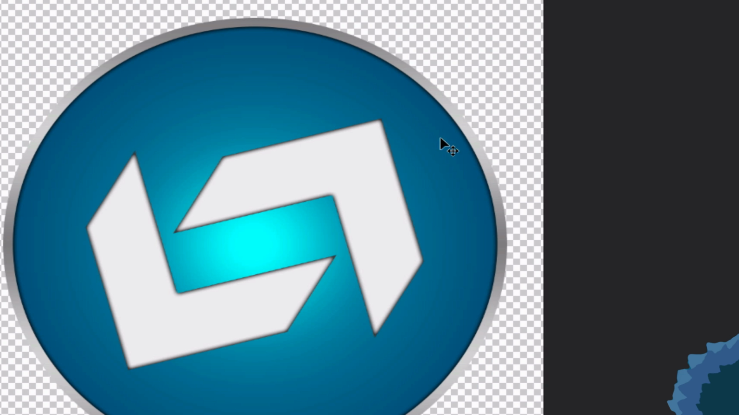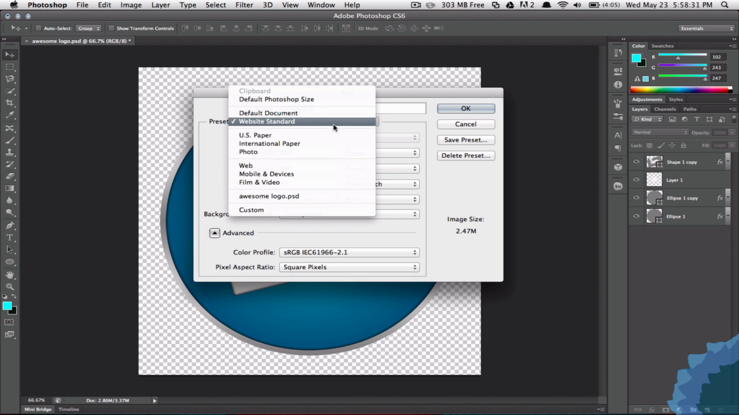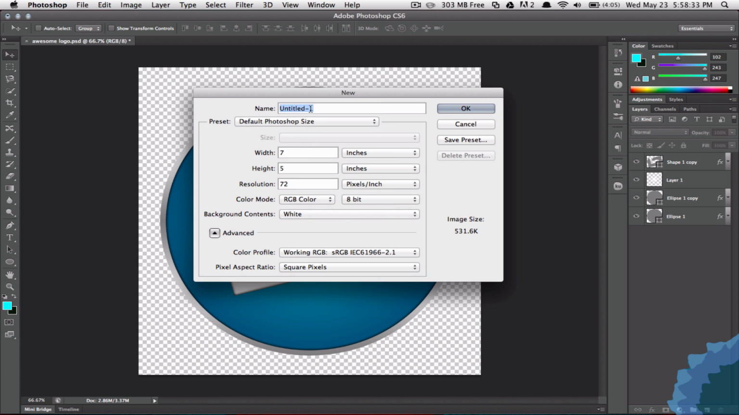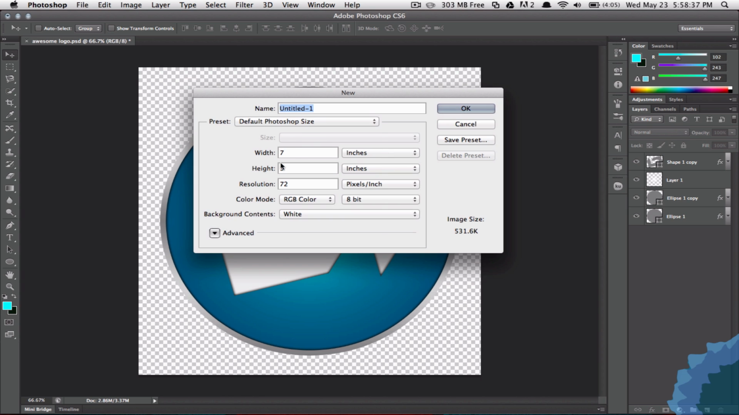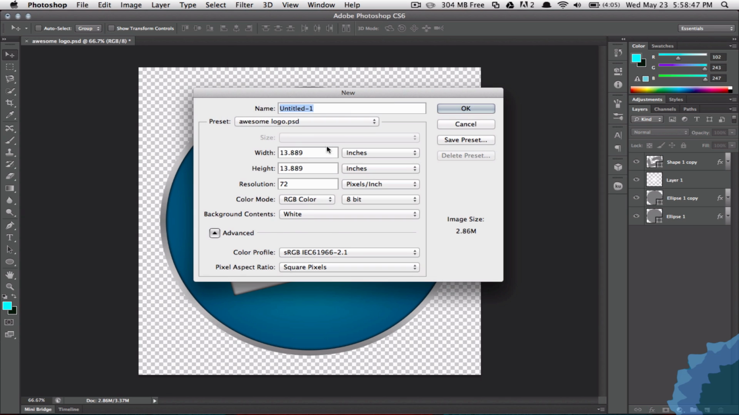Now that we've covered everything we need to know, let's start making our own. So go to File, and New. You can create the default Photoshop size, which is quite small, but let's just go with a custom size so we can really be in control of our logo. Let's just see the dimensions I use for our logo. This is called Awesome Logo. This will be provided in the project files, which can be downloaded from Omnituts.com.